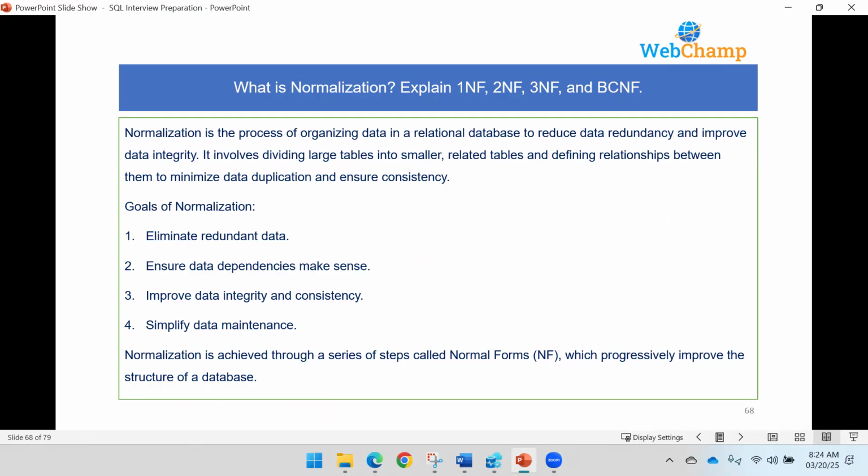Okay. So the definition is very simple. It is a process of organizing data in relational databases to reduce the data redundancy. Data redundancy is nothing but the chances of duplicate data. Your database should not hold the duplicate data, because it will unnecessarily consume memory, and that's what we have to save.